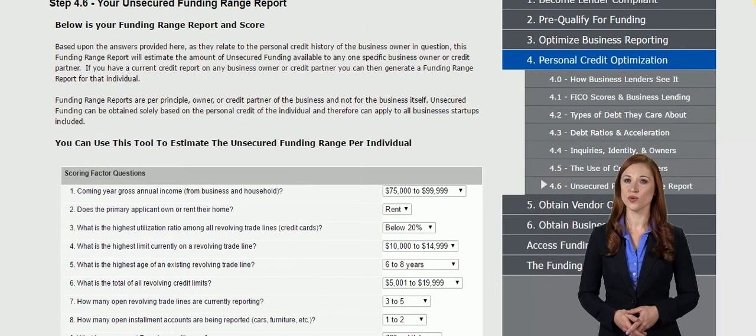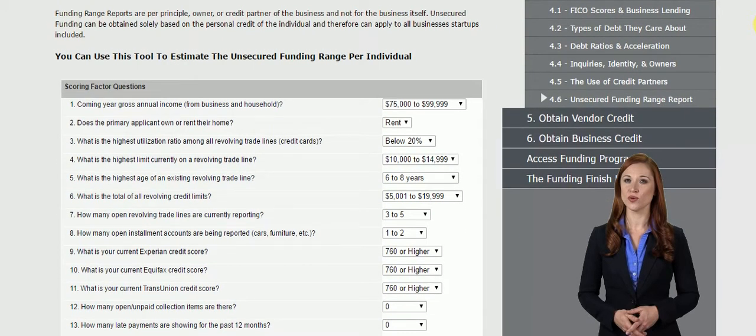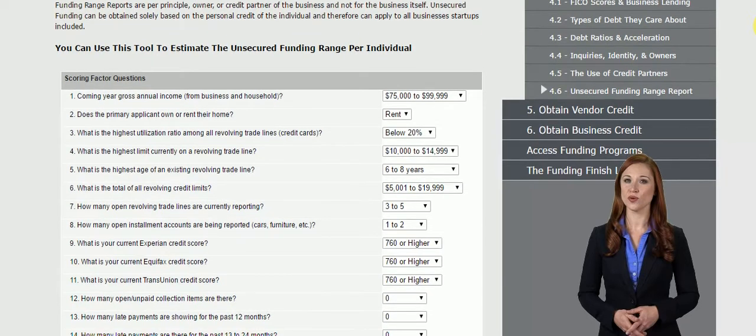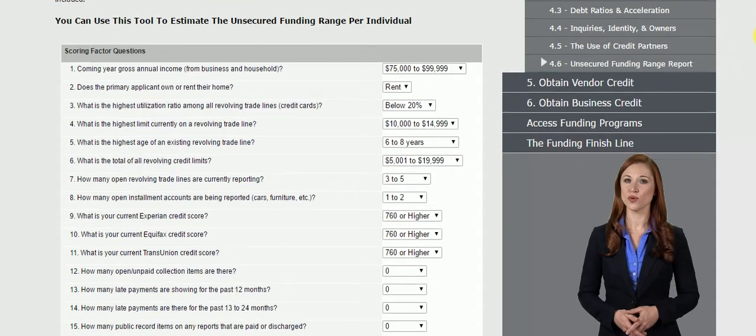So that's just really important, and that's called unsecured funding. It tells you exactly how much you can get. So we're the only tool that actually tells you exactly how much you can get before you try to apply.